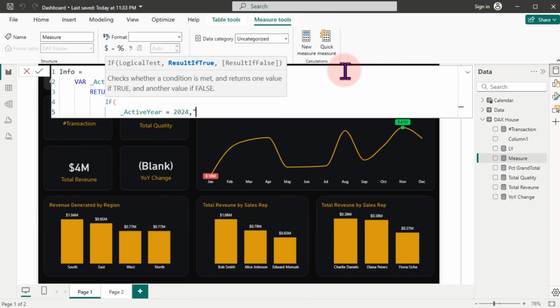So over here now, I want to say: no previous year to display value. Please select another year.